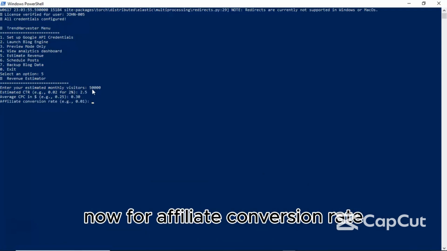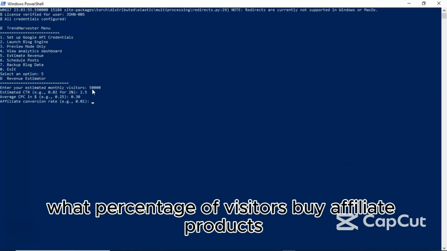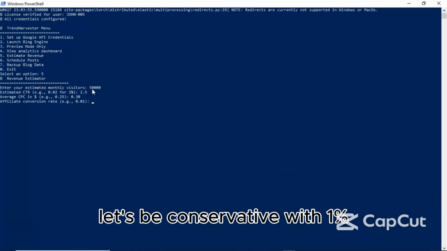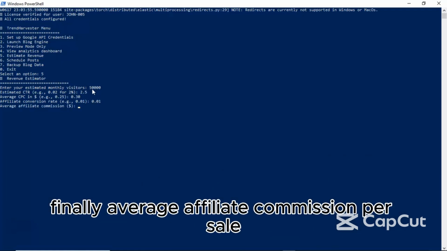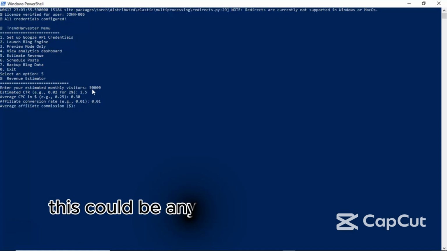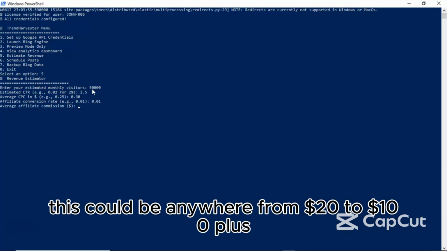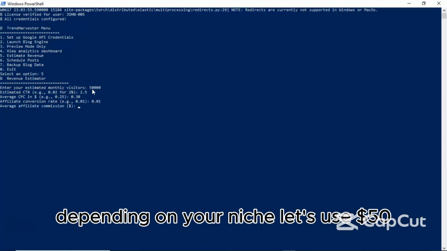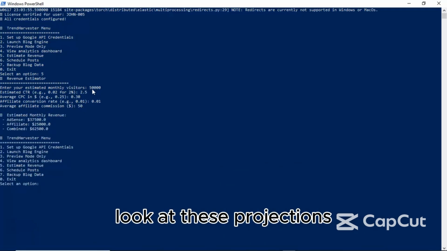Now for affiliate conversion rate. What percentage of visitors buy affiliate products? Let's be conservative with 1%. Finally, average affiliate commission per sale. This could be anywhere from $20 to $100 plus depending on your niche. Let's use $50. Look at these projections.